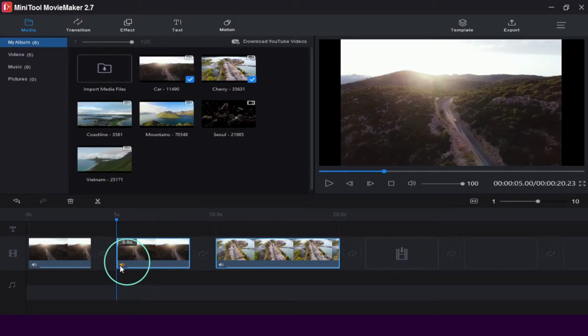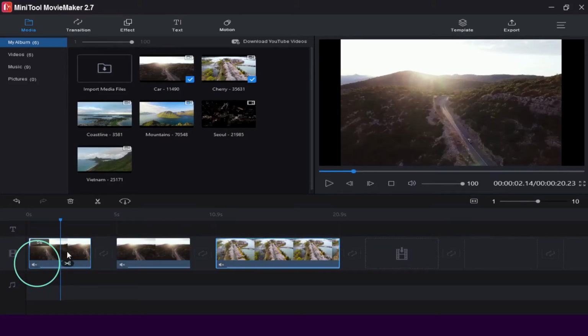The MiniTool MovieMaker doesn't have any option of detaching the audio. The only option is to mute the audio that comes with the clip. So you can simply select this speaker icon here and click to mute it. So that's how we add the video clip onto the timeline.